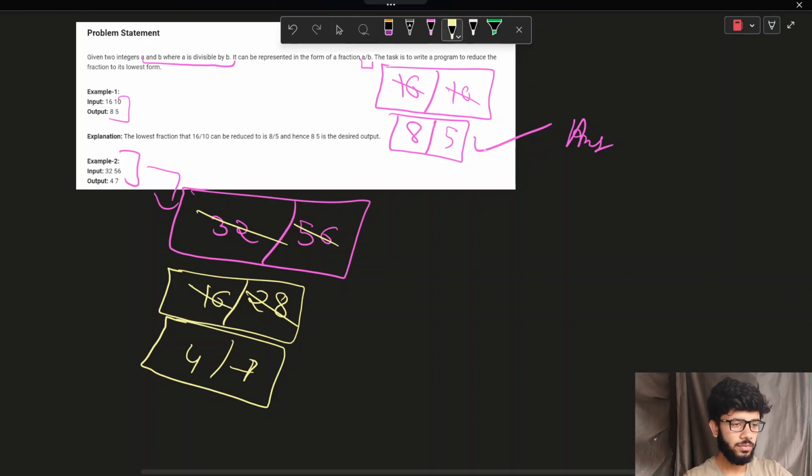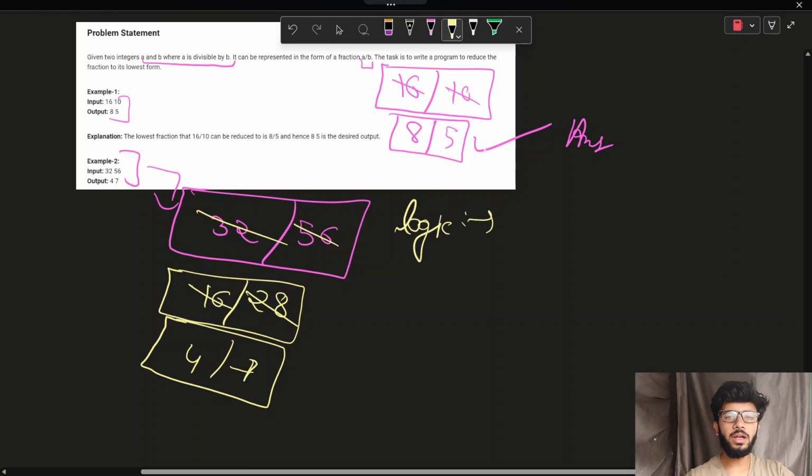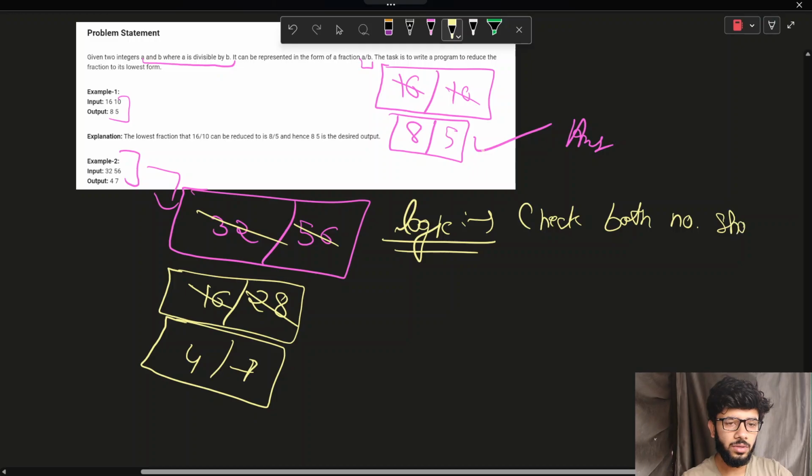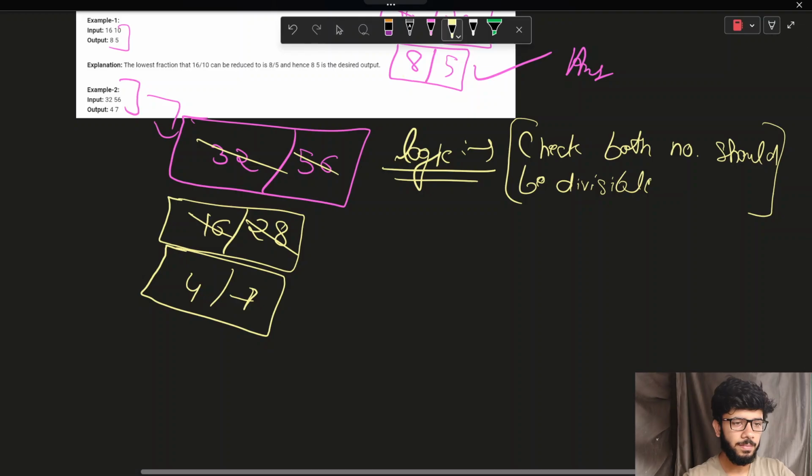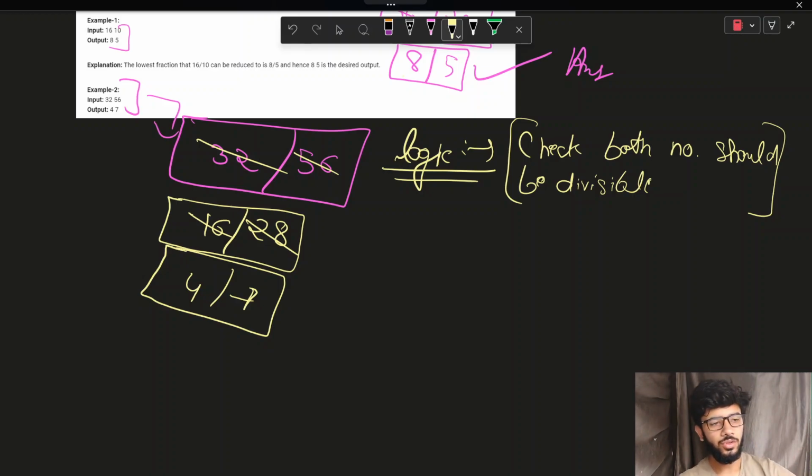So from here, what we have got is the intuition, or the logic, which I can say, because in interviews they mainly use the word intuition. So think about this word intuition as just the logic. First of all, we have to check that both numbers should be divisible. Now the next thing is we have to start checking whether it is divisible by this, this, this.